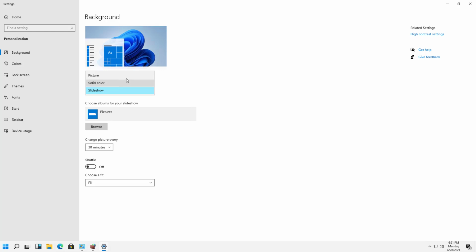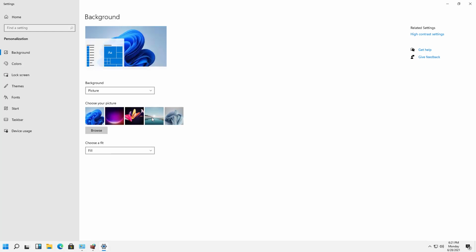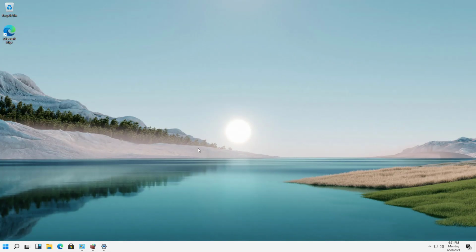I'm going to change it back to picture and just choose a different picture and click minimize, and you can see now I'm using the new picture. So that is how we change the background in our Windows 11 computer.